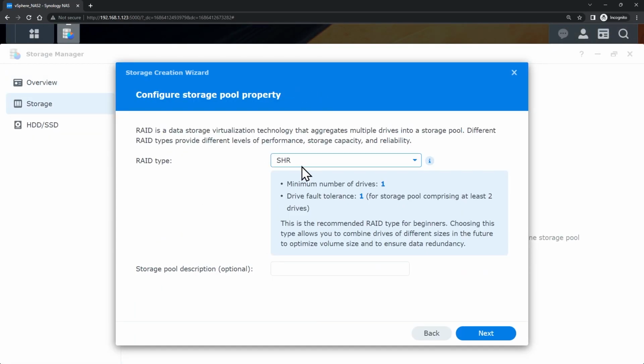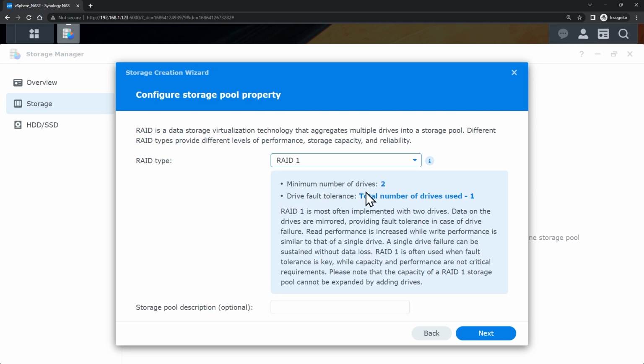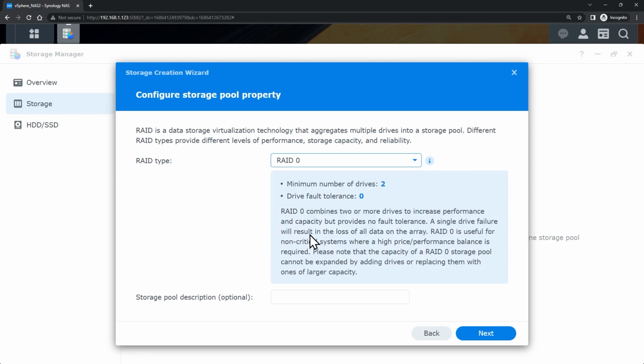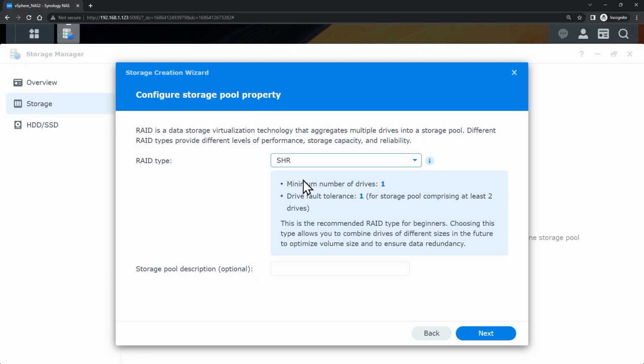Click on Start. For RAID type, I've got the SHR, which is Synology Hybrid RAID, and it's showing us the number of drives and the fault tolerance. There's also RAID level 1, which is effectively going to mirror the drives. Then we've got RAID level 0, which is no mirroring, no fault tolerance. So I'm going to go ahead and use the SHR, which is the Synology Hybrid RAID, and click on Next.